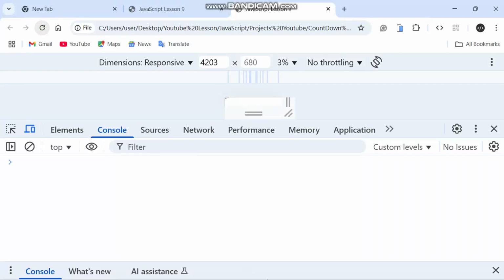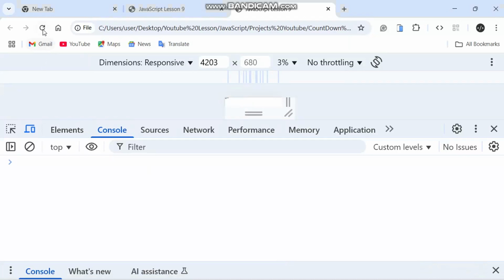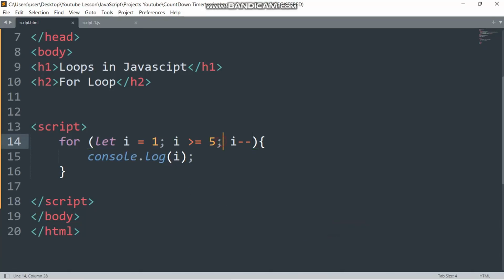All right, because what this statement is saying is that if i is greater than or equal to 5, but i is not greater than or equal to 5 in the first statement, so this loop is not going to increase anything. i is not going to increase. Now we can use i minus minus. We'll come here and check it. You see, it's not doing anything because our first condition is false. i is not greater than or equal to 5. i is lesser than 5 in the first place.